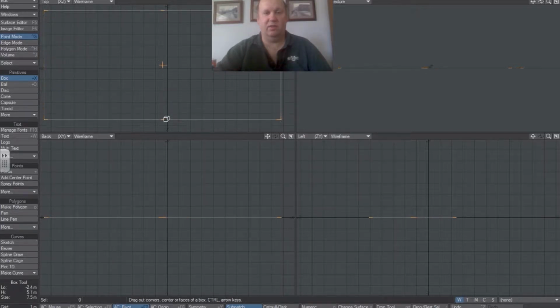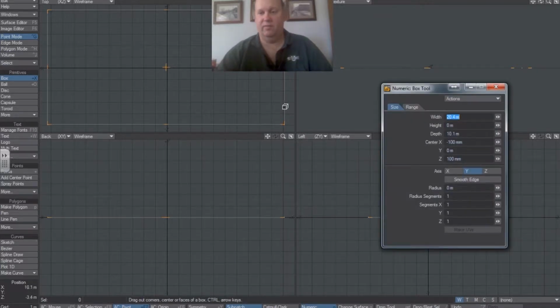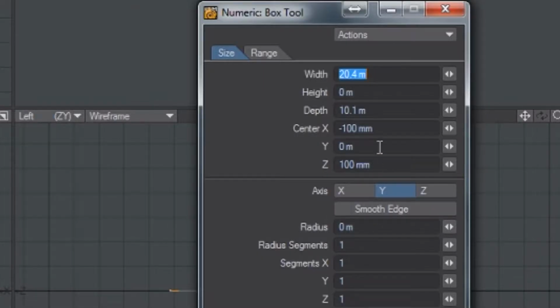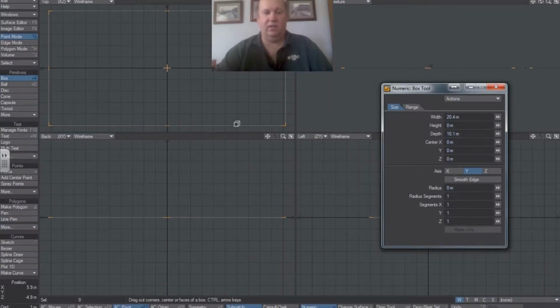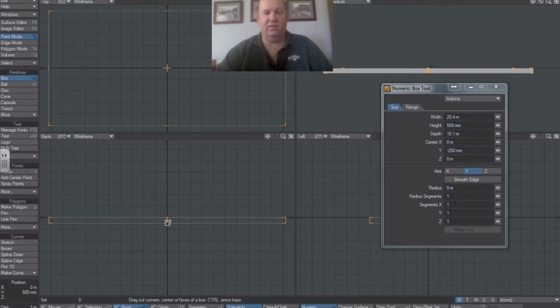So there's our box, and I'm going to center it. And just to be sure, I'm going to hit the N key, and I'm going to zero everything out. Oh, looks like I'm already off by a little bit. 0 and 0. And finally, we'll give that just a little bit of depth, even though we don't have to.